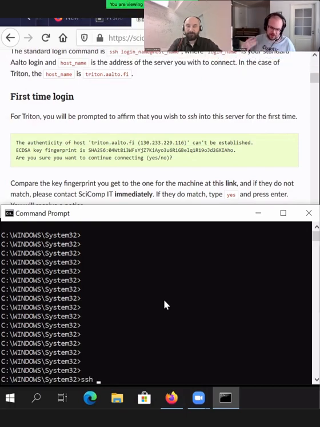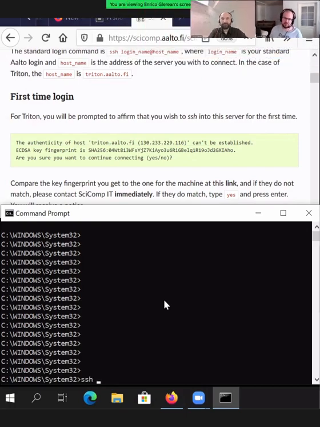SSH. Since you are on an Aalto machine, you won't need to add your username because it's the same. Your username is the same on Triton, but if people are not on an Aalto machine or on their university machine, let's put the username there. So this command is simply SSH, then username at host that you want to connect to. So use the SSH client to connect this user to that host. Yeah. So in my case, my username is Eglerian and triton.aalto.fi is the name of the host of the remote node. And now I press enter.